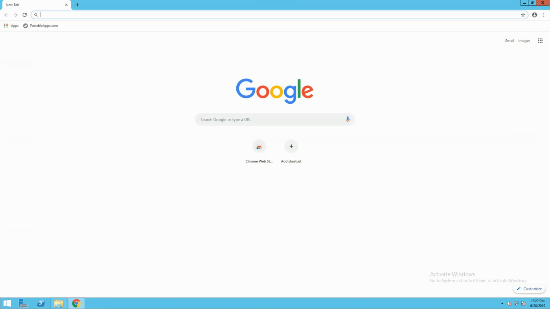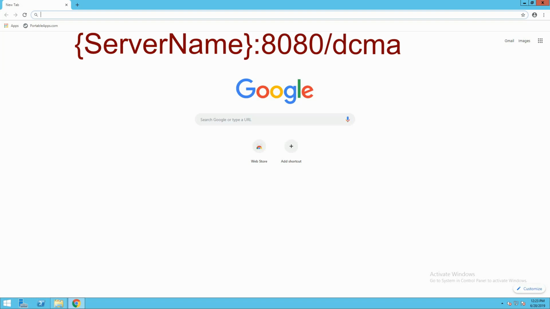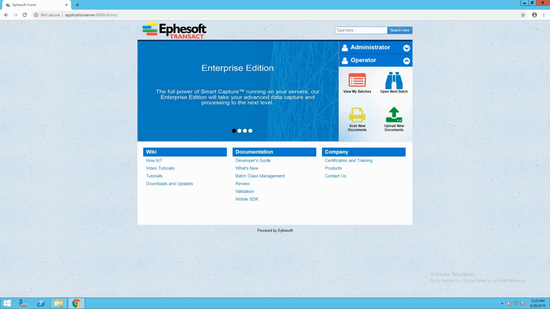After about 5 to 7 minutes, you can check to see if the server is all the way up. Open up a web browser either on the server or on a client machine and type in the host name, port 8080/DCMA, and hit enter. This will take you to the landing page of Ephesoft Transact.